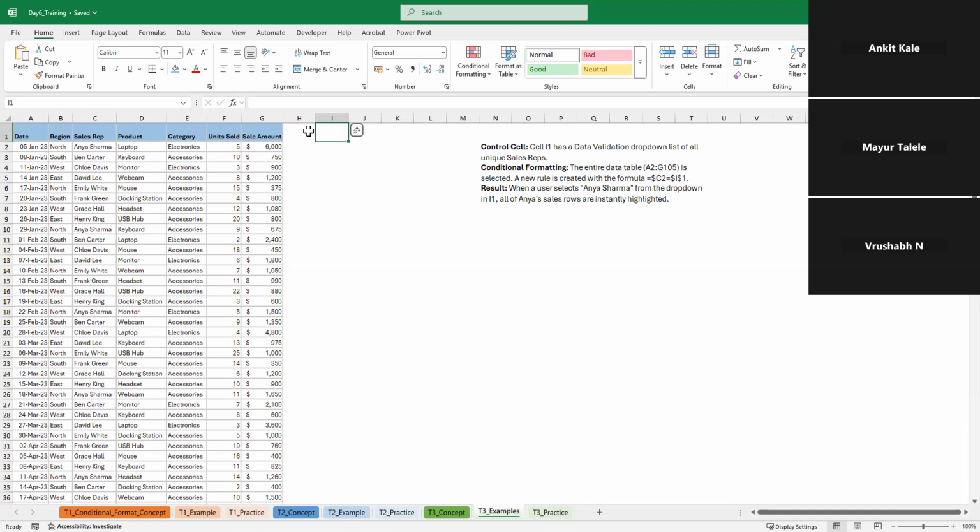So what is the first condition? So these are the tasks basically. The cell I1 has the data validation drop down list of all unique sales representatives. Sales representative. I'm just trying to create a different column. It is separated by space over here. I'm separating it by underscore so that the column stays unique.